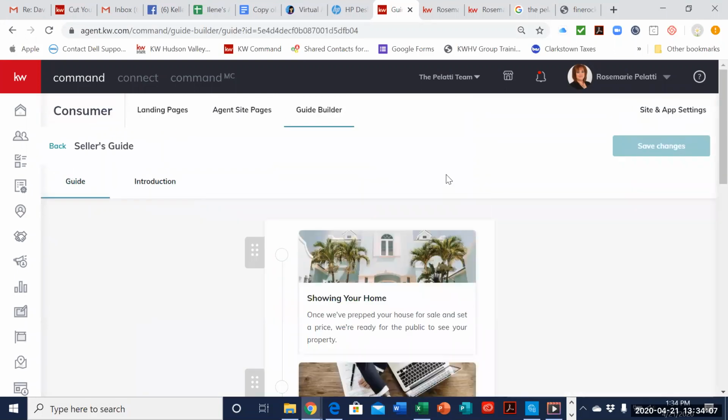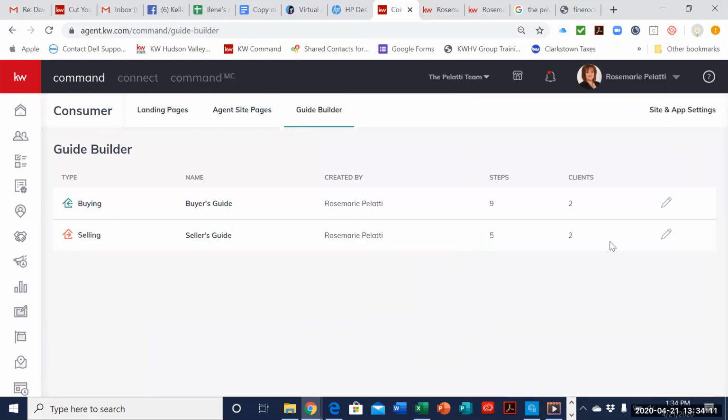But you want to make sure this is set up beforehand, before you actually have your buyers and sellers on there. As you can see, we don't have a lot of buyers and sellers. I have 2 clients right now that have logged in and have seen the buyer's guide. And I have 2 that have seen the seller's guide.